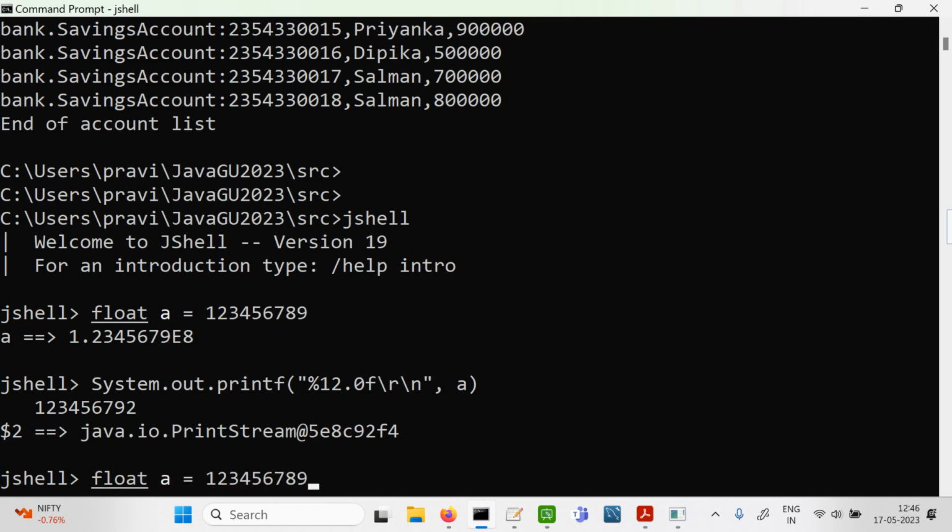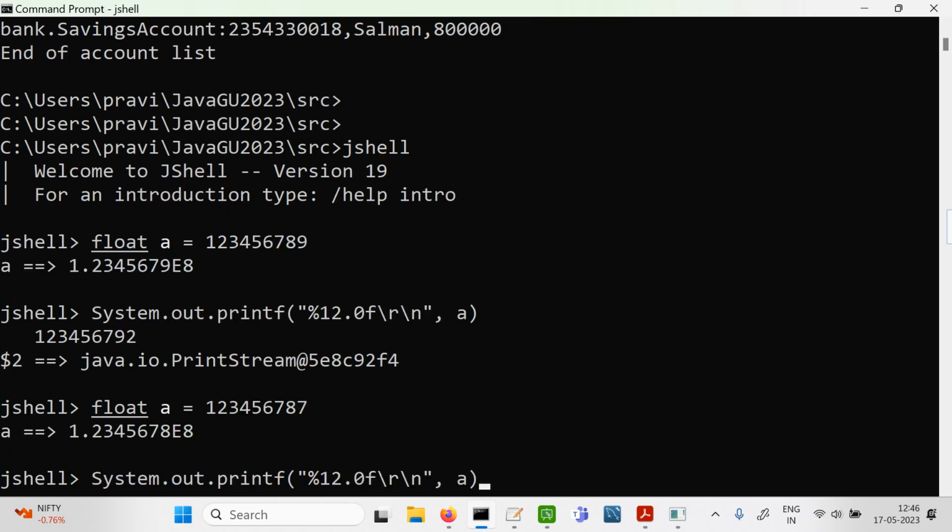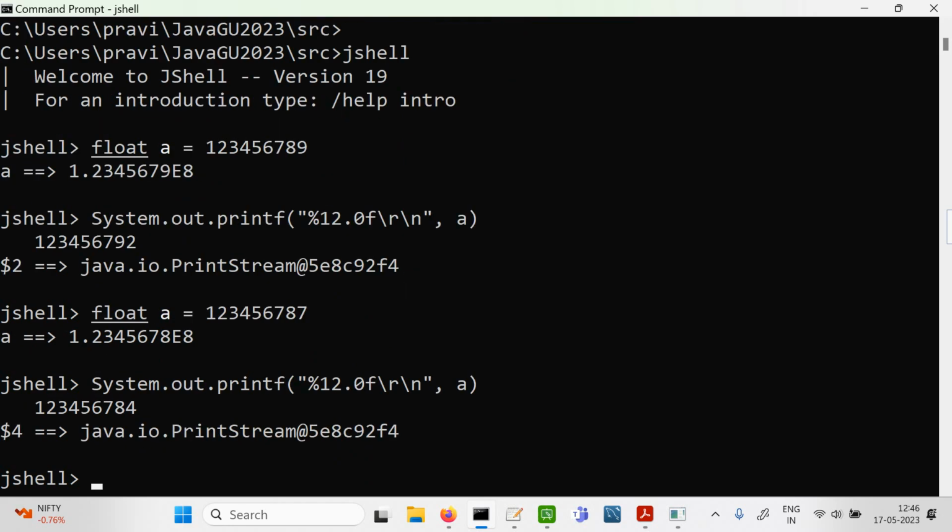Fine. Let's make A, instead of 89, 87, and let's print. 84. You do not have a representation of that value using the float type. I cannot represent any value between 123456784 and 123456792. There's a gap of 8 between two representations.